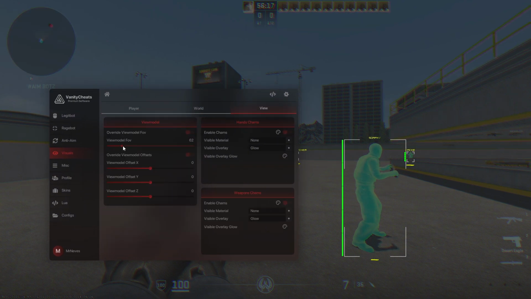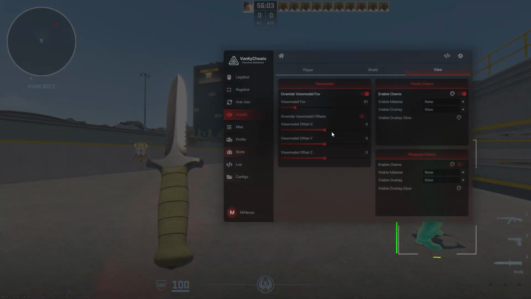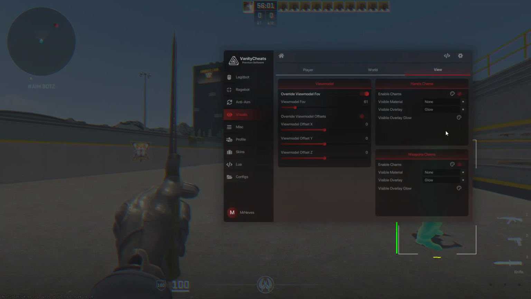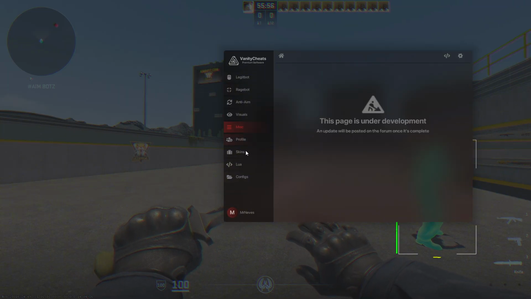In the view, we can set up the view model. You can obviously enable it first, and then you can set up the view model. As you can see, view model offsets XYZ, and you can enable that as well if you want to customize that. You can have hand chams. That basically means your customized hand or your arm, whatever it is. I don't like to mess with that. The same goes for weapon. I don't like to mess with that either. In the profile and misc tab, it's under development.